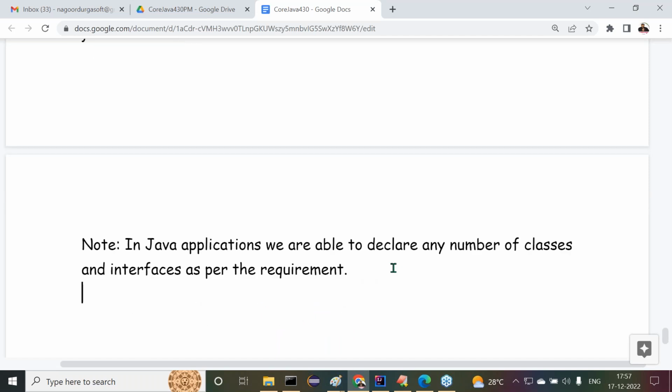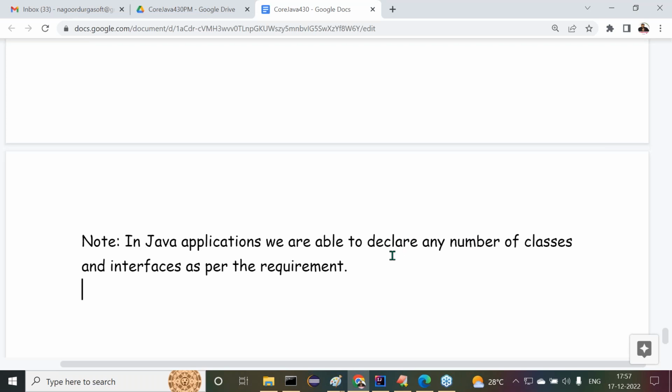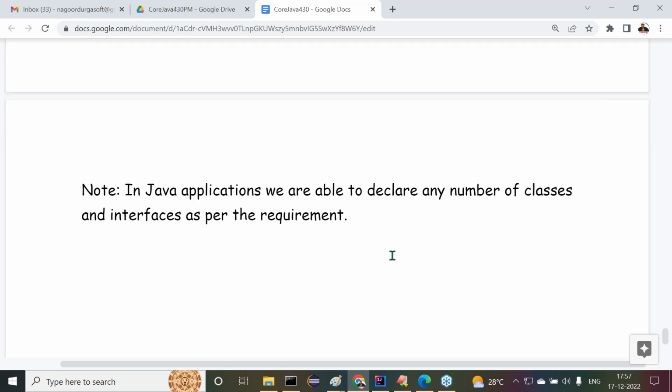No restrictions on the number of classes and interfaces. Any number of classes and interfaces we are able to declare inside Java applications, that is totally depending on our application requirement. Not more than this. Are all of you getting my point or not? Leave this one now. This is the total scenario about classes and interfaces. More than this, I'm able to explain in object orientation. We have a separate topic for it.